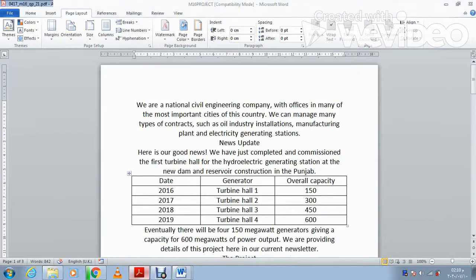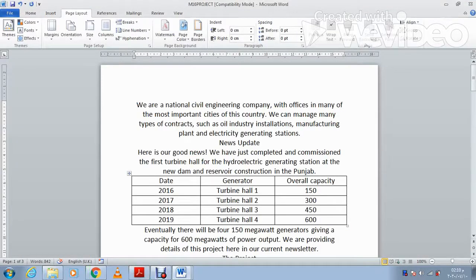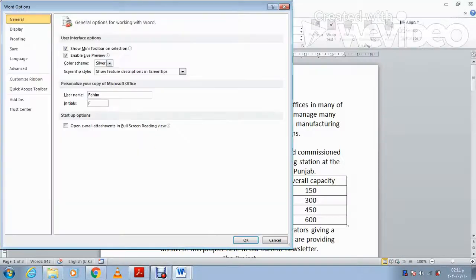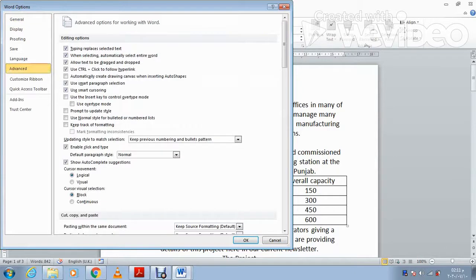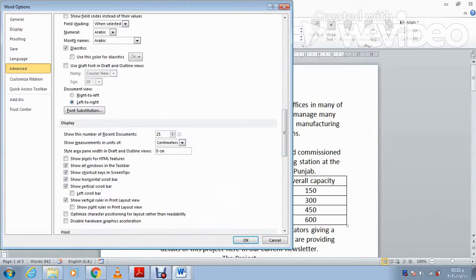Here they said set all the margins to 2 cm. Whenever you start with word processing, make sure that your Microsoft Word or word processor settings are in centimeters. At the moment it is already in centimeters. If not, then you have to click on file, options, advanced, and then scroll down, and here is show measurements in units of centimeters, inches, whatever, but you always have to select centimeters.